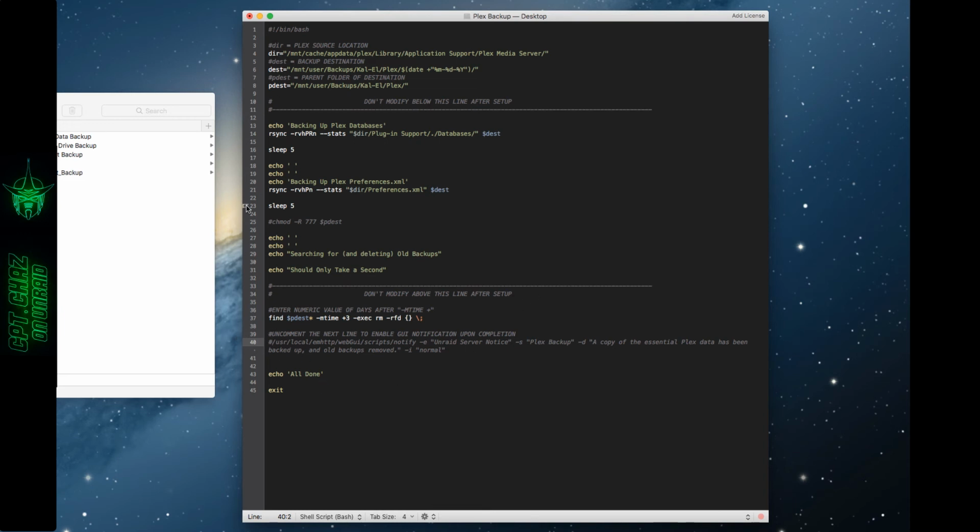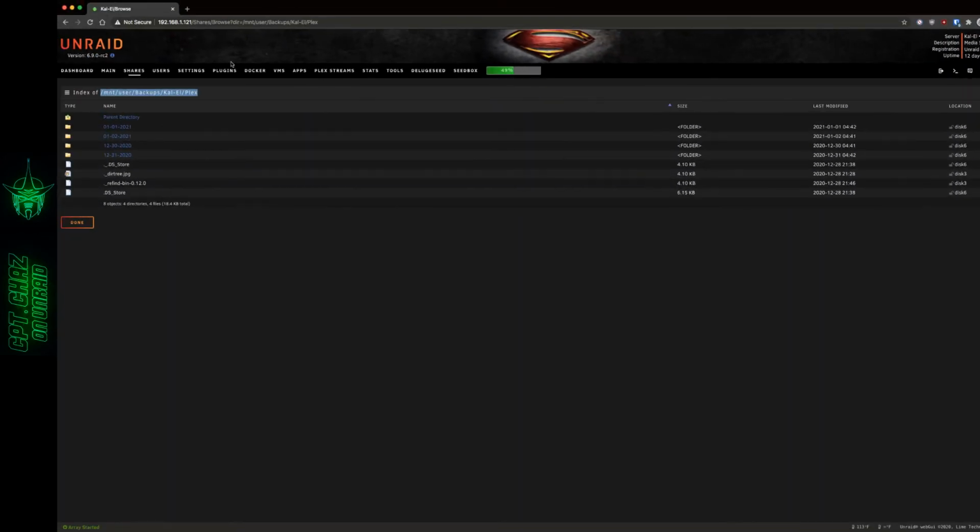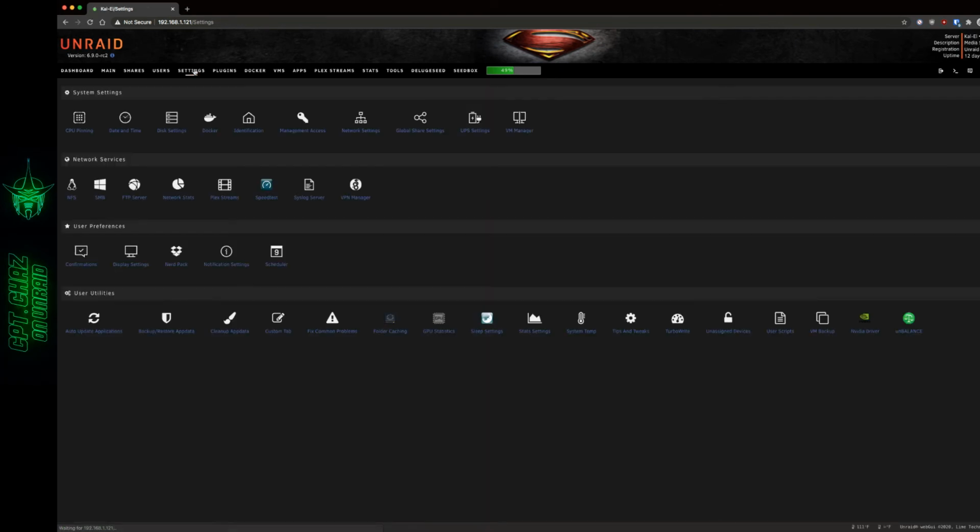So now that we have this entered correctly, the easiest way to put it on the server is just to copy and paste it. So I'll copy that. And on my settings, I'm going to open up the user scripts plugin.